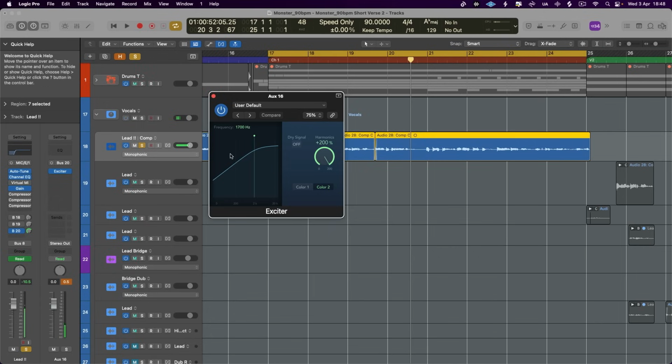So we're accentuating 1700 here, so 1.7 kilohertz. So let's say we want to boost 5K and above.